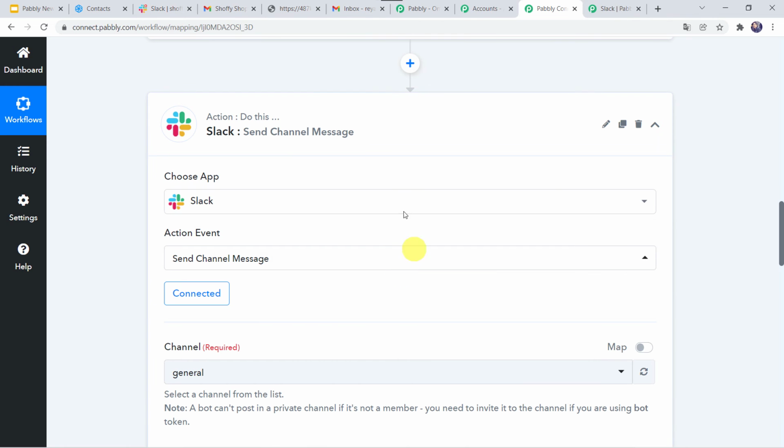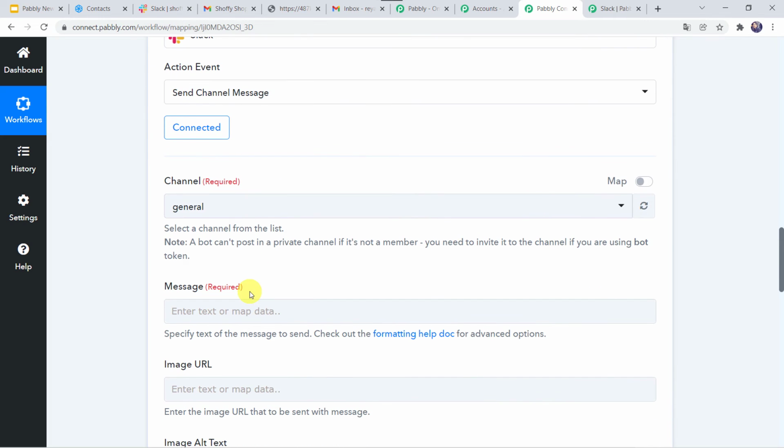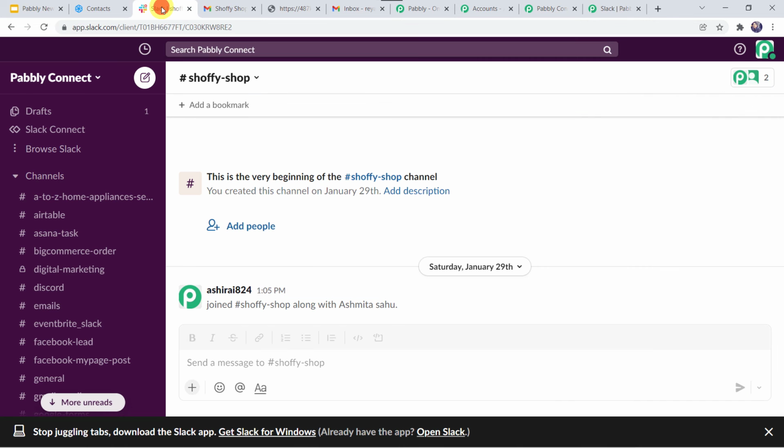Authorization successful. Okay, and now the Slack account is connected to Pabbly Connect, just because I was already logged into my Slack account. So make sure that before creating a connection, you're logged into your Slack account. Okay, now here we have to select the channel name. So I'll just take you to my Slack account once.